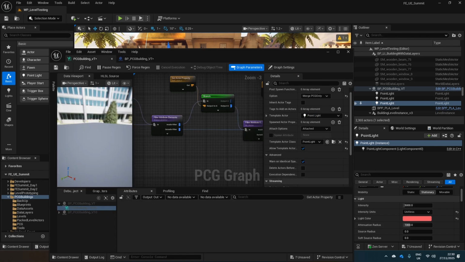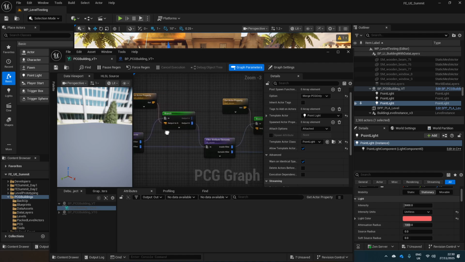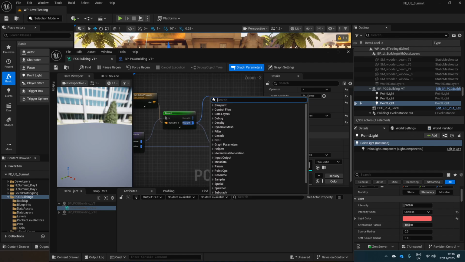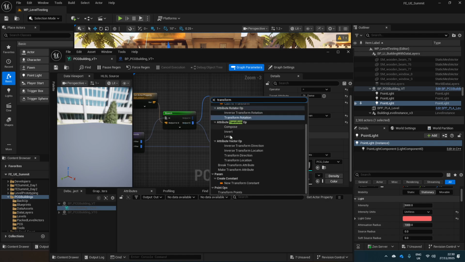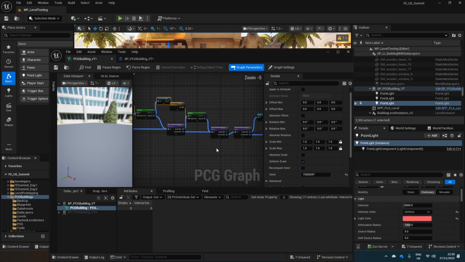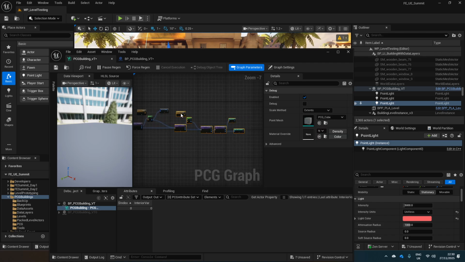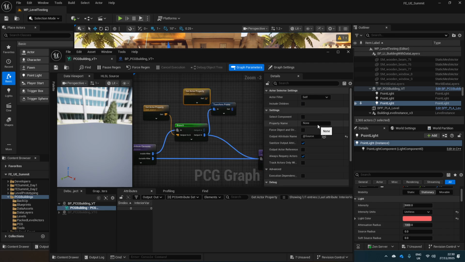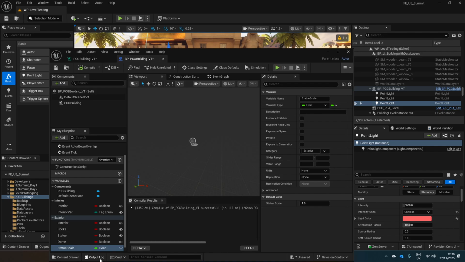But then we could come back to our statue here, and in the output of our statue, we could run this through a transform points. There we are, transform points up here. Let's move this across so we've got a bit more room to work. Run this through transform points and go and get actor property. And what we want is statue scale. There we go.